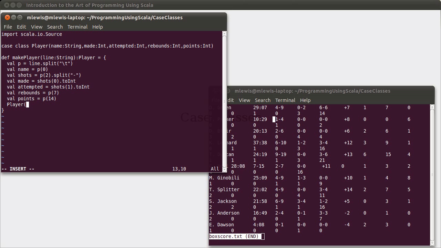So the last line in our function, we'll build the player itself with name, made, attempted, rebounds, points. Now, the variable names that are used in here happen to match the ones up here, but that is definitely not required. This could have been N, S, M, A, R, and PO, because I wouldn't want it to conflict with that, or PNTS, whatever.